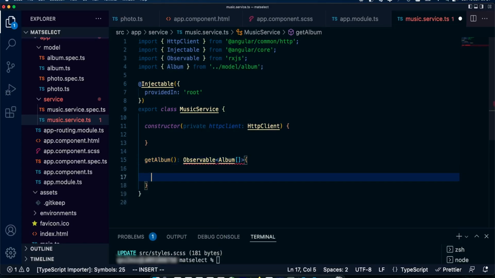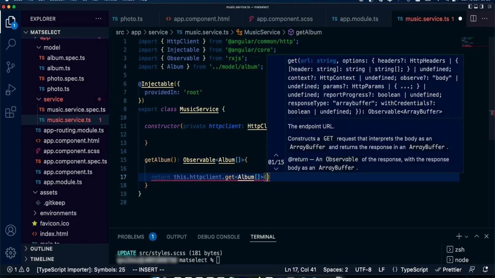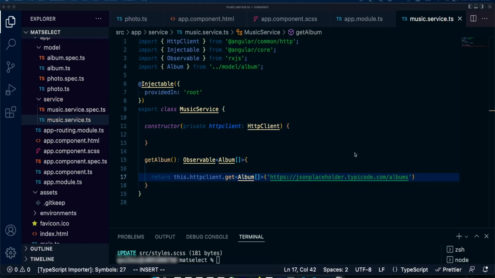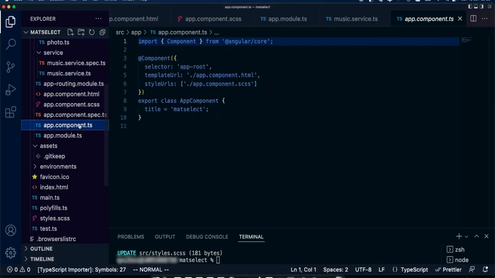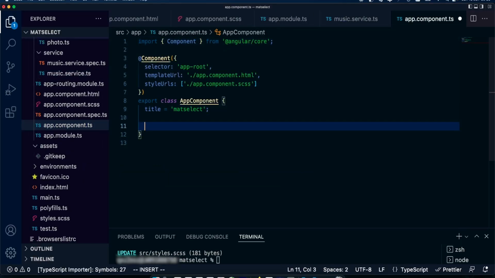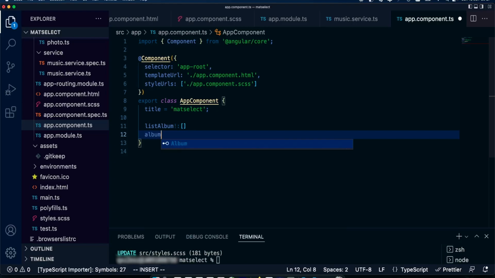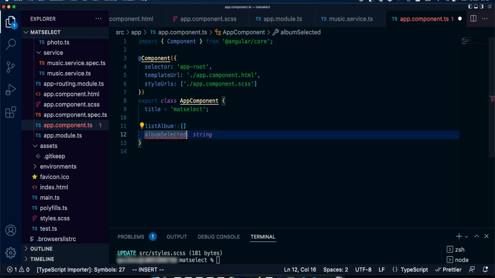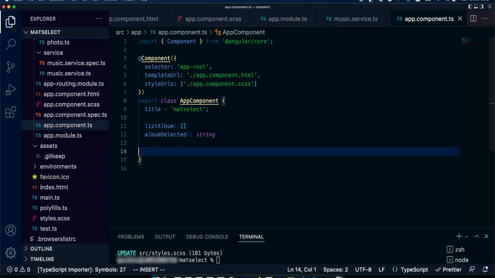And this is going to return. And then we're going to pass the URL. So on page load, we're going to run fetch albums, which is going to load inside matte select. Now we come to app component.ts, and here we're going to create some variables. One of them is list album. The next one is going to be album selected, and this is going to be a string. This should be okay for now.